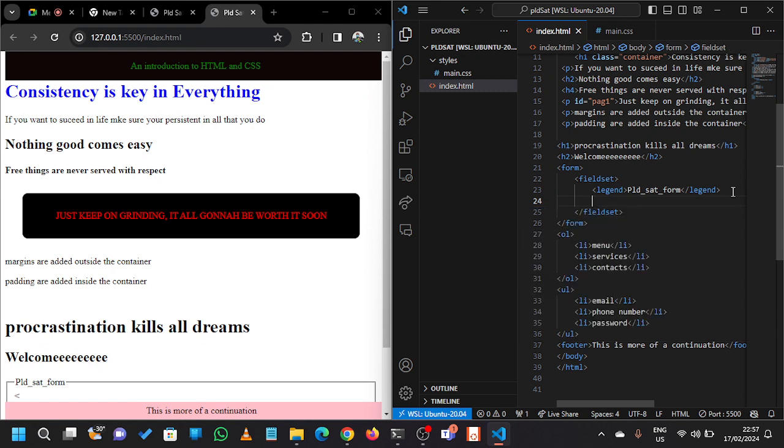There are different ways to create forms, depending on the best approach. So let me start with the name.